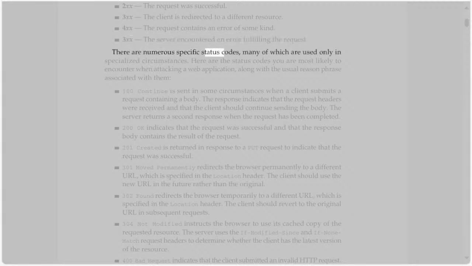There are numerous specific status codes, many of which are used only in specialized circumstances. Here are the status codes you are most likely to encounter when attacking a web application, along with the usual reason phrase associated with them. 100 Continue is sent in some circumstances when a client submits a request containing a body. The response indicates that the request headers were received and that the client should continue sending the body. The server returns a second response when the request has been completed.